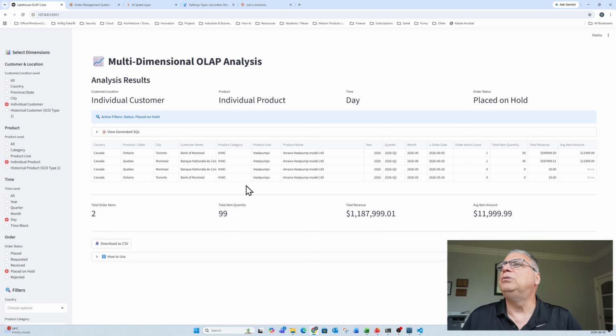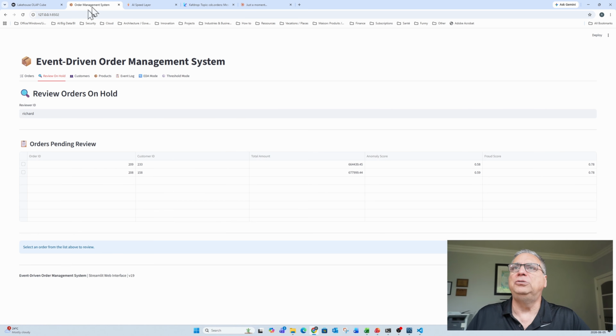So, earlier today I did test this again. I have the 49 and the 50. You recall it was 59. So those are two order items representing 99. Now I'm going to simply switch here to the order system.